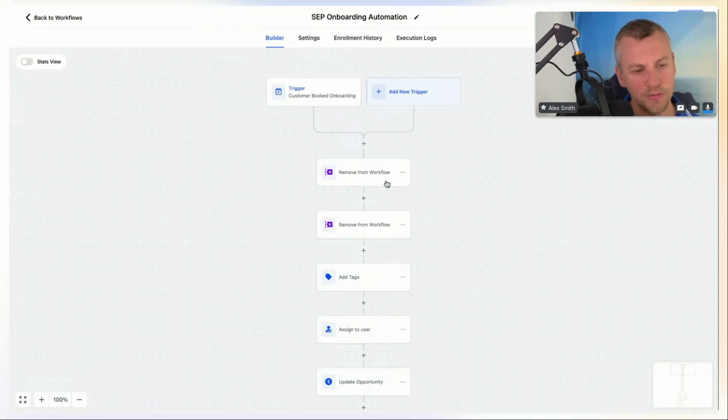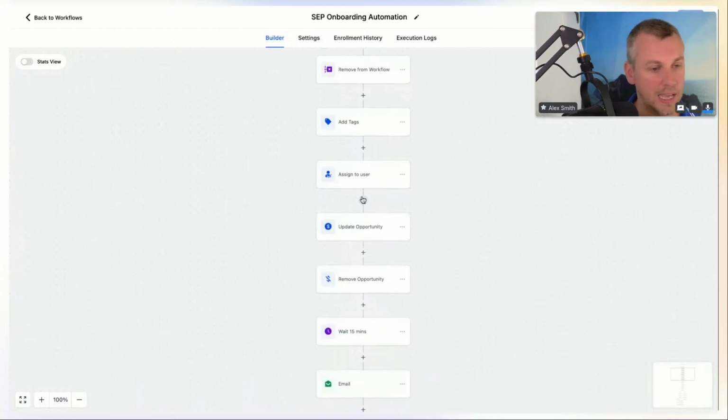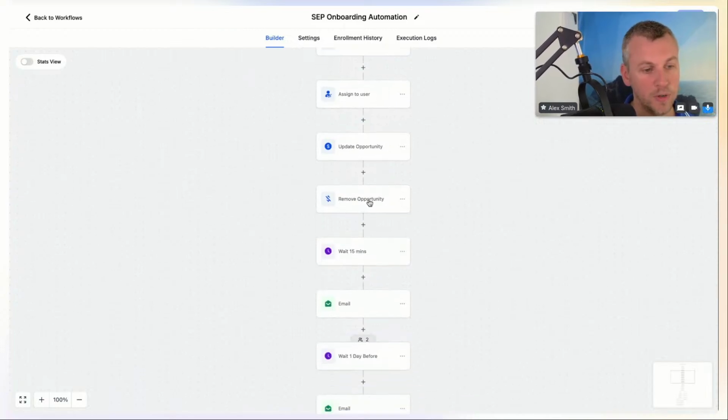We remove them from previous workflows, we apply the necessary tags, we assign a user to them. We can update the opportunity to make sure the opportunity in the pipeline is up to date automatically. We can remove an opportunity from the sales pipeline because it's now in the onboarding pipeline. We can specify waits and delays.